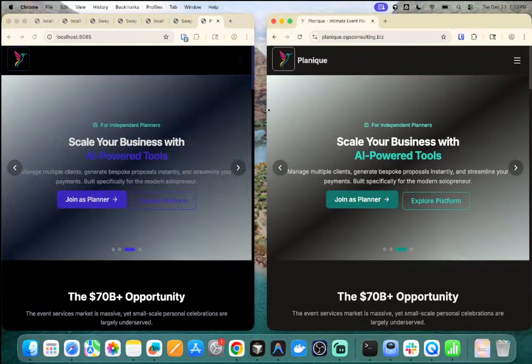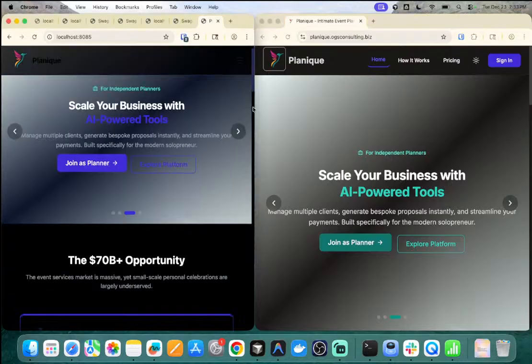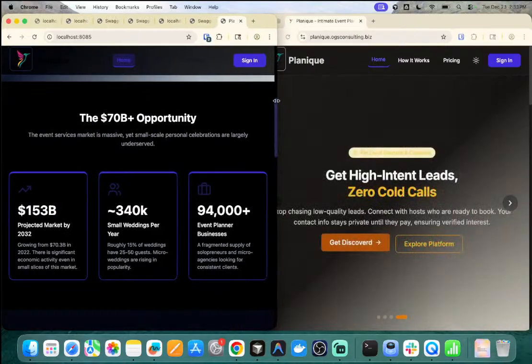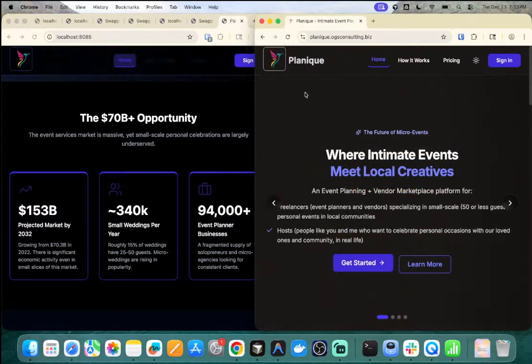So now let me make it a little wider here. Now you can see the actual details. Let me make this one a little wider so it can take that breakpoint. So now they are both at the same breakpoint for responsiveness. And now you can see the difference.